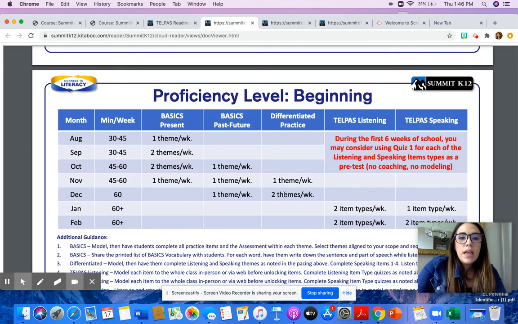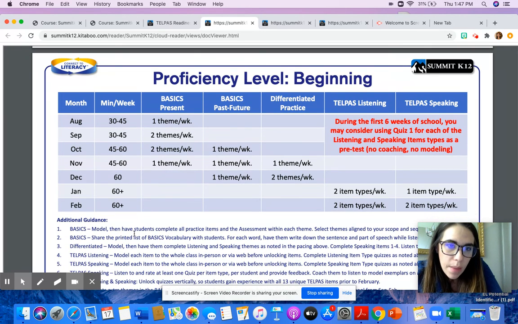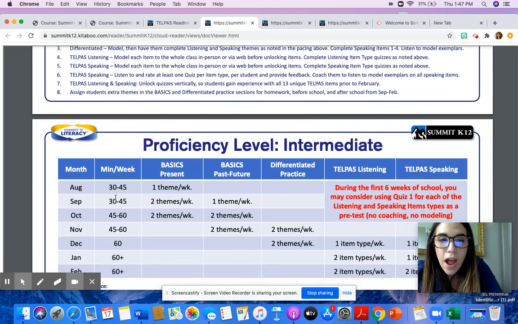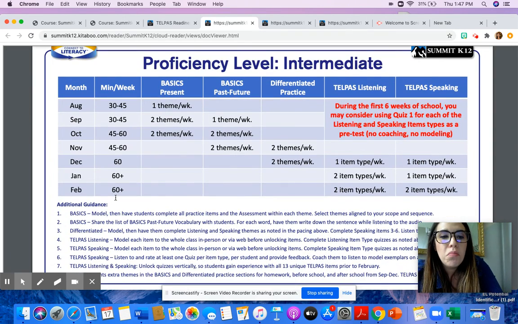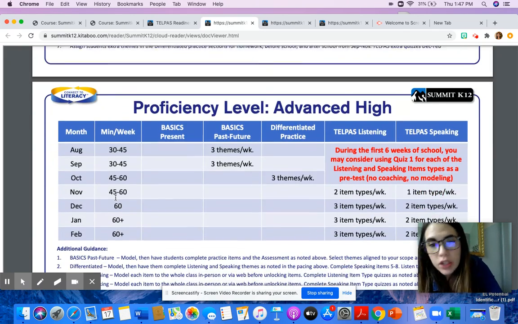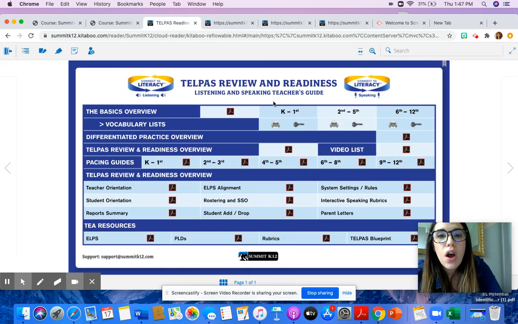So in August, they recommend the first 6 weeks to do a little pre-assessment. And since obviously this year has been a little different, we can try to get on that as quickly as possible. But this is for the beginner levels. So the minutes and average that they recommend is going to be different. They do give you a lot of guidance on like how you can do it and how it could look. Okay. If you have any questions, they have a lot of little resources like this on the teacher's guide, vocabulary lists, any questions you might have on how to utilize this program.